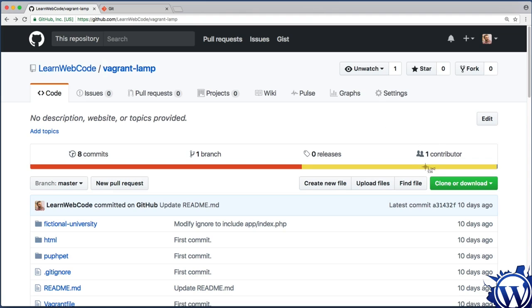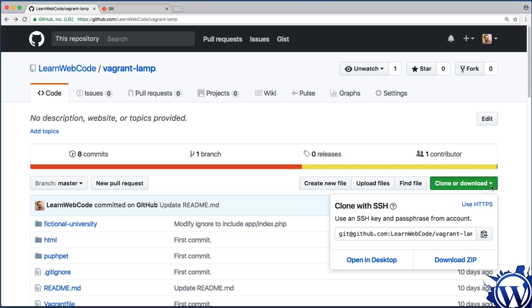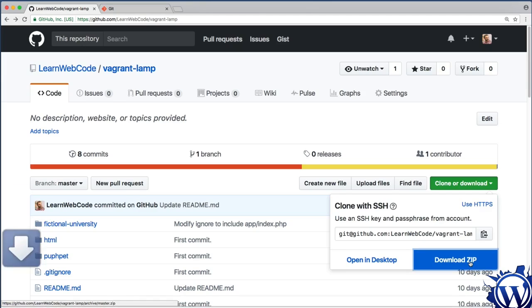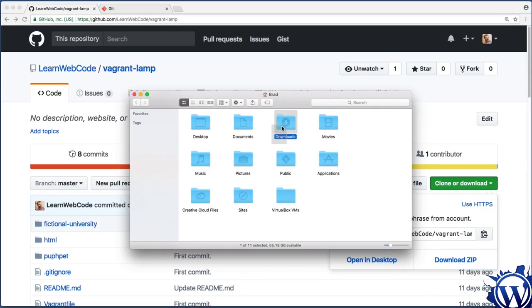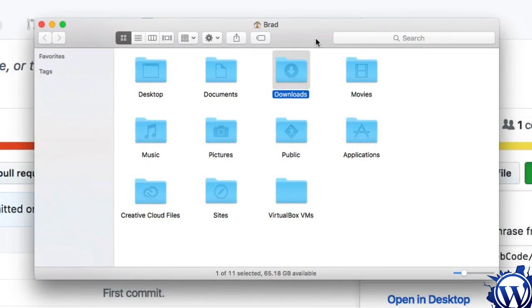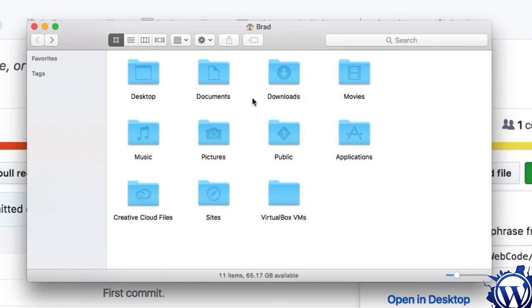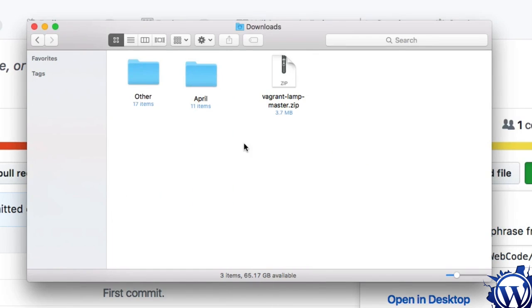Anyways, back to the task at hand, we want to download something from this page. So towards the right-hand side, we see this green clone or download button. So go ahead and click on that. That will open up this menu, and then we want to click this download zip button. Once the download completes, you should have a new file in your computer's downloads folder or wherever you chose to save the file to. So for example, on my computer, I will go into my downloads folder, and here we see that new file that we just downloaded.